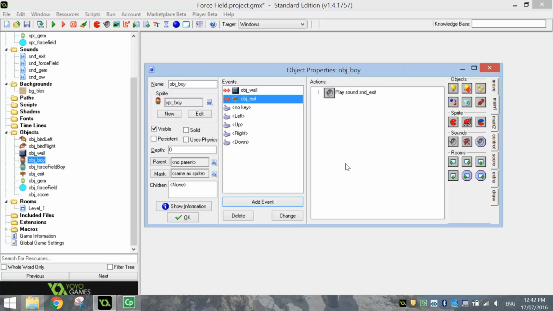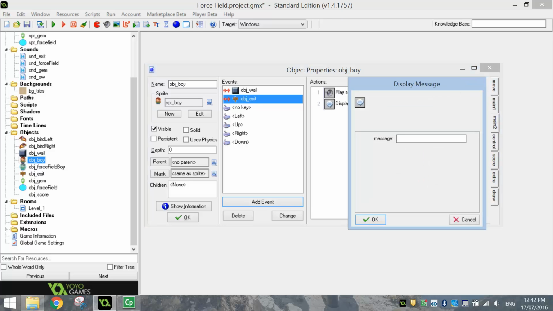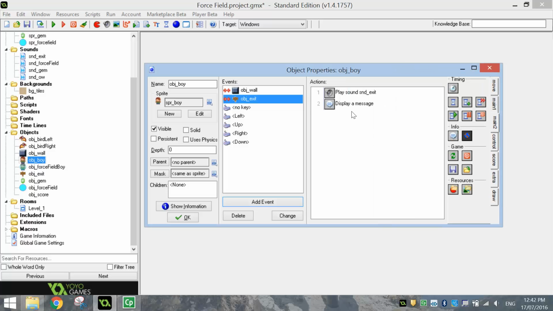After we play a sound to show that we finished the game, we're going to put a little message up to congratulate our player on finishing. So in the main 2 tab, select that little speech bubble. And I'm just going to write congratulations, you win. Click OK. That's our message that will be displayed when they finish the game.